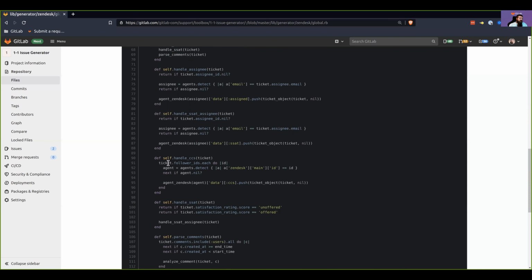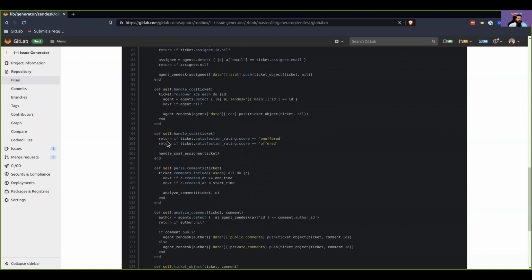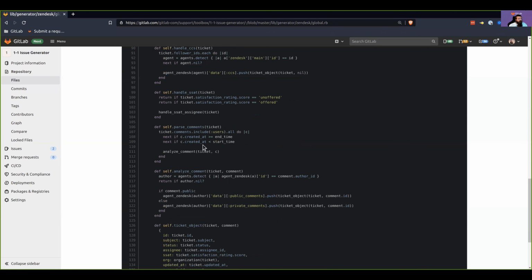Handle CCs, basically it's going to look for the follower IDs on the ticket and find the agent itself and add it to their CCs. That's all it's going to do. If it can't figure out who an agent is, it's going to skip them. Handle SAT is going to return if the SAT score is unoffered or if it is offered, because we want it to be good or bad. We need actual SAT, not just we've not offered, we have offered. And that's where we get to the SAT assignee function that was up here.